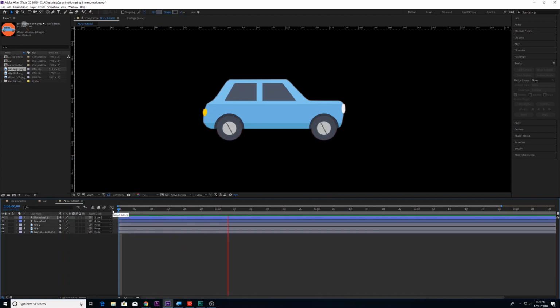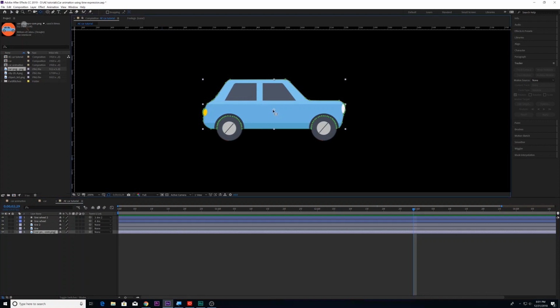I'm going to add a little bit more movement because, as we can see, the tires are rotating. That looks pretty good. But the rest of the car is not moving at all. And if a car is driving, if a car is moving, there's a little bit of a shake. So I'm going to use our second expression of this tutorial, which is the wiggle expression. And I'm going to click on the car. I'm going to make sure that my anchor point is in the middle of the car. Right about there is good.